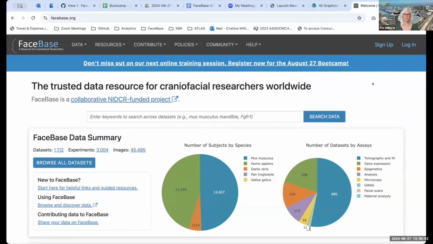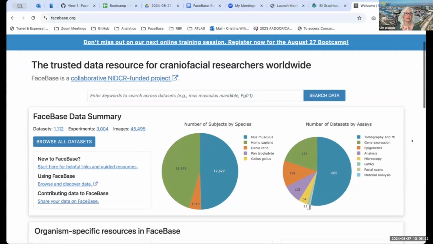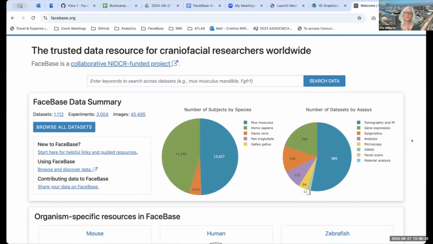So this is the homepage of the FaceBase website, and I just wanted to go over some features available on this landing page. First of all, we have a search bar, the ubiquitous search bar. This allows you to do a free text search across all of the data sets in the data repository in FaceBase. And here are some examples of search terms that you could use by anatomical region, or gene, or both, and you can see what kind of data sets those bring up.